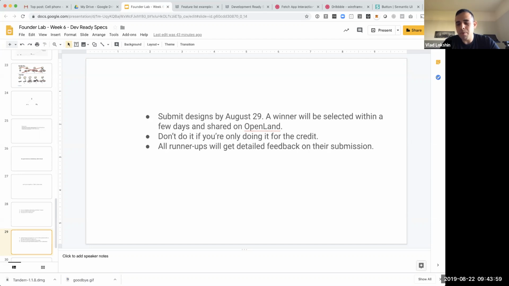The best case scenario for everyone here is that we have a great winner, and then every runner-up is put into a great position to build this, whether they build this themselves or with other developers or in the future. Please only do this if this is a real product that really matters to you, your business, and it'll matter even if the credit wasn't here.